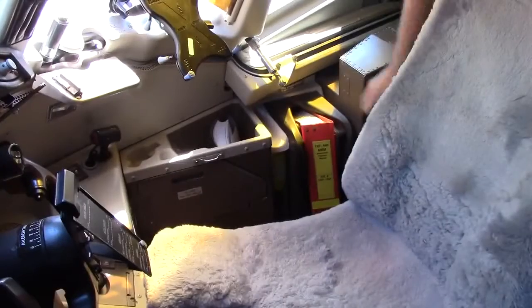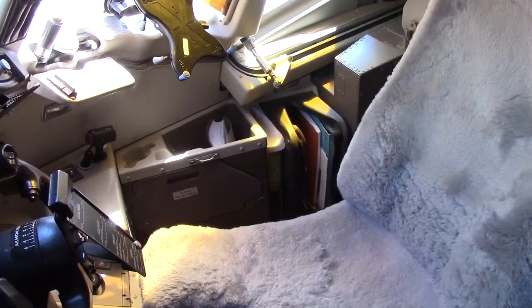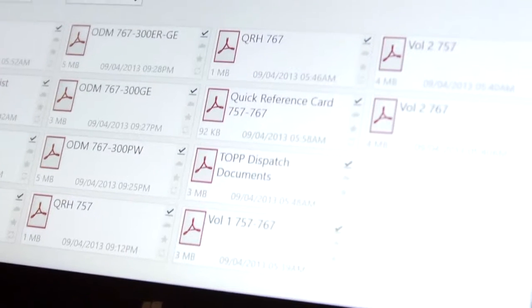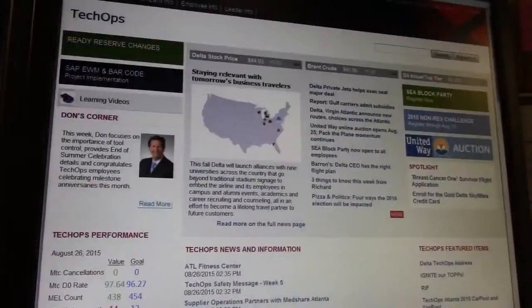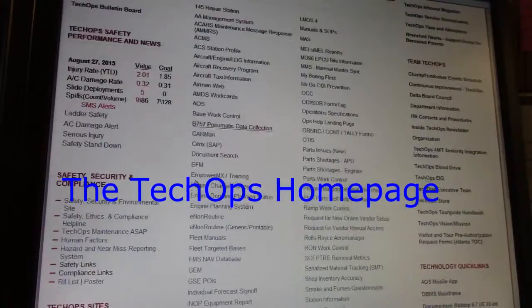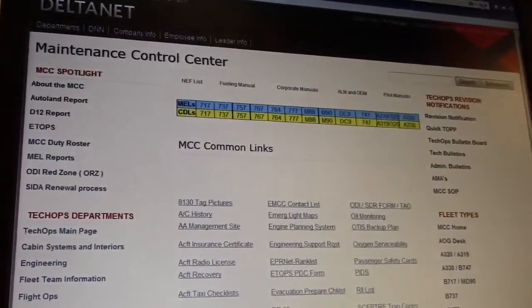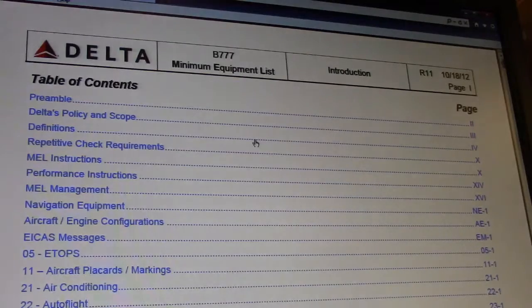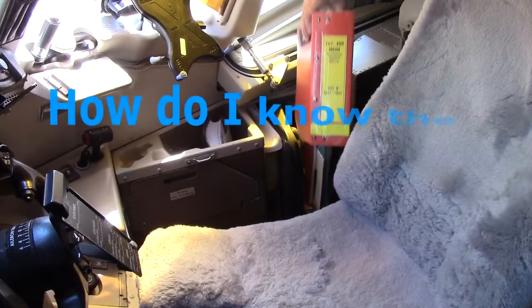Okay, I'm ready to start using this thing. So where exactly does Bob live? There's a paper copy in the flight deck of all the Delta aircraft. There's also one available to the pilots that's loaded in their electronic flight bag. The Surface tablet is downloaded before each flight and should be up to date. You're also going to find a copy on the TechOps homepage. Just click on the MCC link, and on the Maintenance Control Center homepage at the top, you have a link to the MELs. This is the official copy and will be the most current version of the MELs for each of the aircraft.